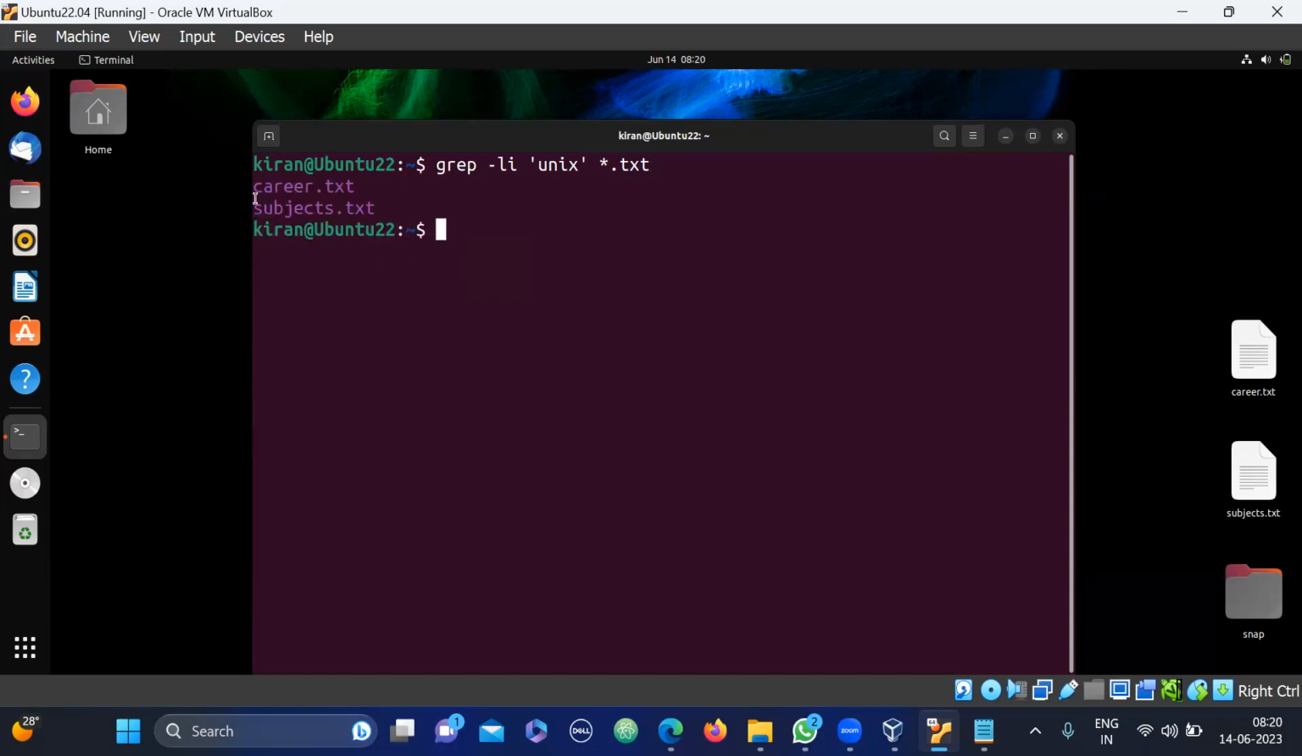Just click enter. See, it has given that in the career.txt file it is present, and in the subjects.txt file it is present. If you give the hyphen L argument, it is going to give in which file this pattern is available. That is to display only file names in which the pattern is available. Next one is to print exact matched lines, remaining lines.